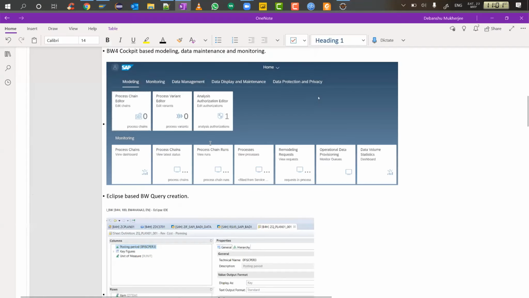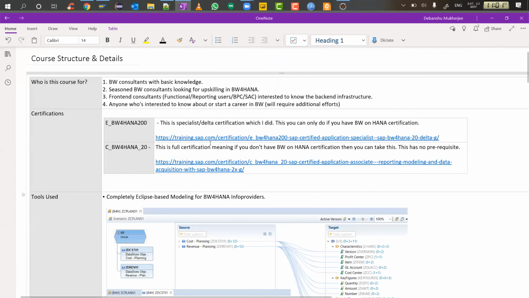Yeah. And one more thing, sorry to interrupt. After this training, you will be able to take 2 certifications, whatever is applicable for you, because this training is formatted according to these certification topics. First certification is E_BW4HANA 200, and the second is C_BW4HANA 20. You have to know the difference between them.